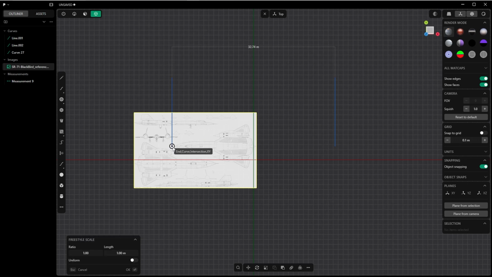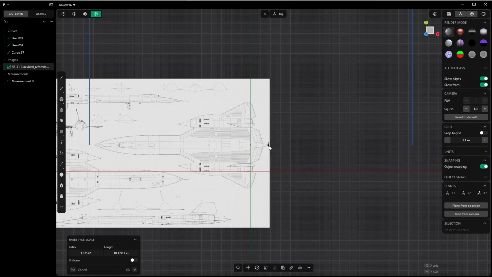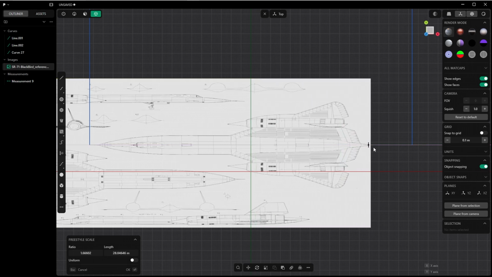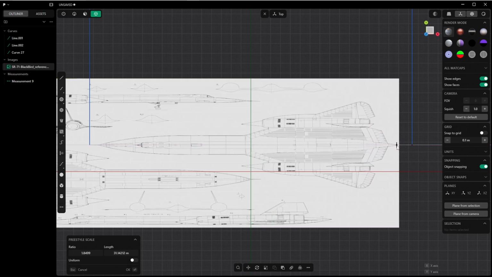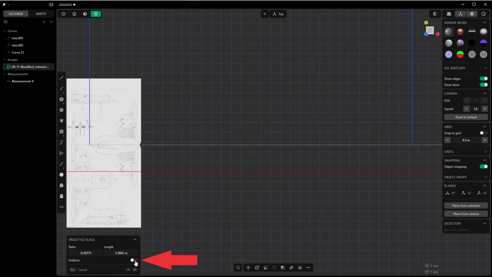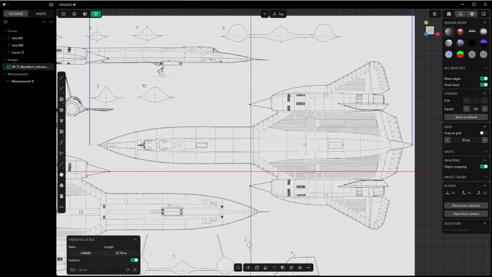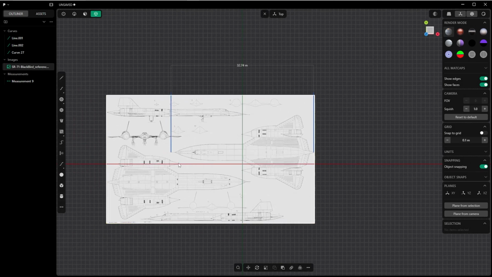again to the endpoint of this curve. Drag a line to the other end of the drawing. And the only thing I need to do is just bring the cursor to the endpoint of the other line. But as you see, it stretches. Just check uniform. Boom. There you have the reference image with the correct measurements.